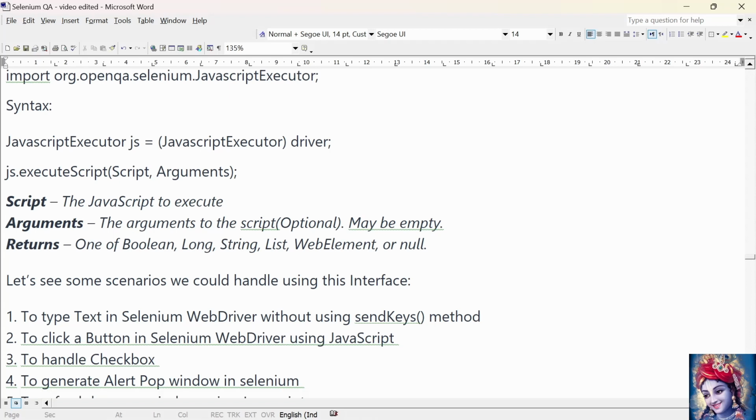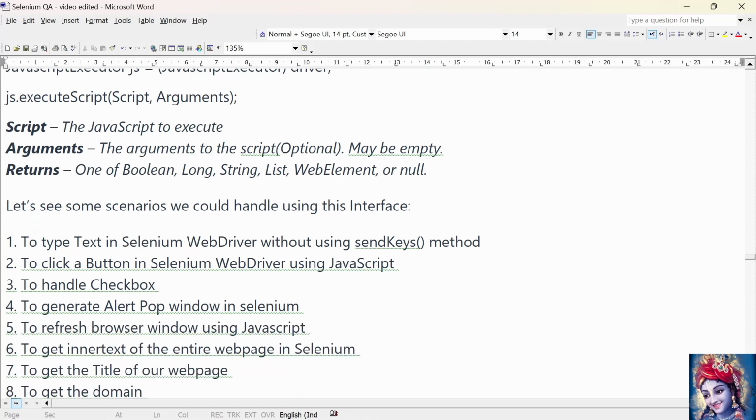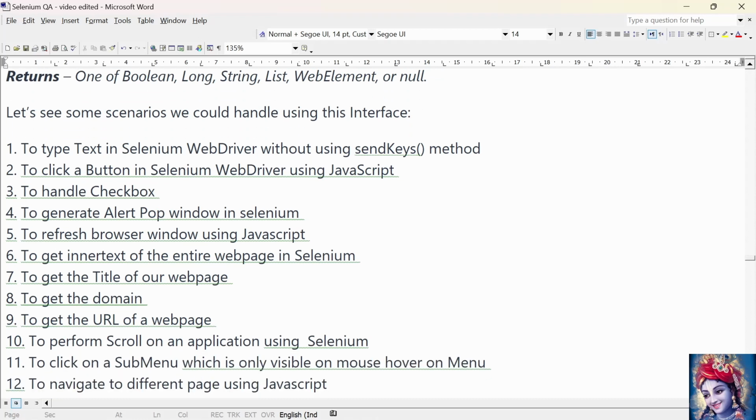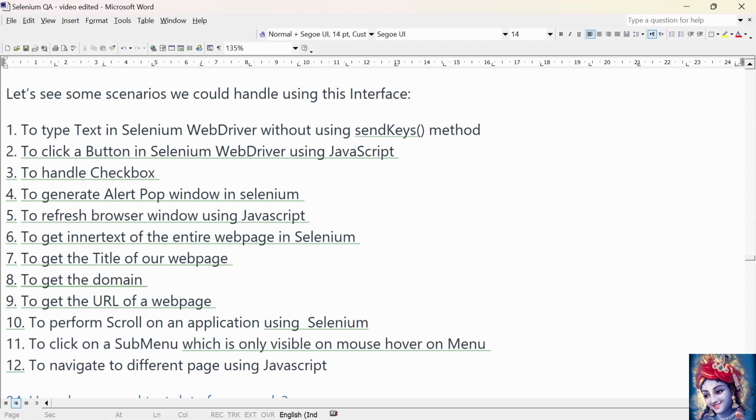Let's see some real-time scenarios where we might need to use the JavascriptExecutor interface. To handle scenarios like typing text in Selenium WebDriver without using the sendKeys method, and to click on a button in Selenium WebDriver using JavaScript. Sometimes we might need to handle checkboxes. Also, we can use JavascriptExecutor to generate an alert pop-up window in Selenium, and refresh the browser window using JavaScript. And sometimes to get the inner text of an entire web page in Selenium, we can use JavaScript.